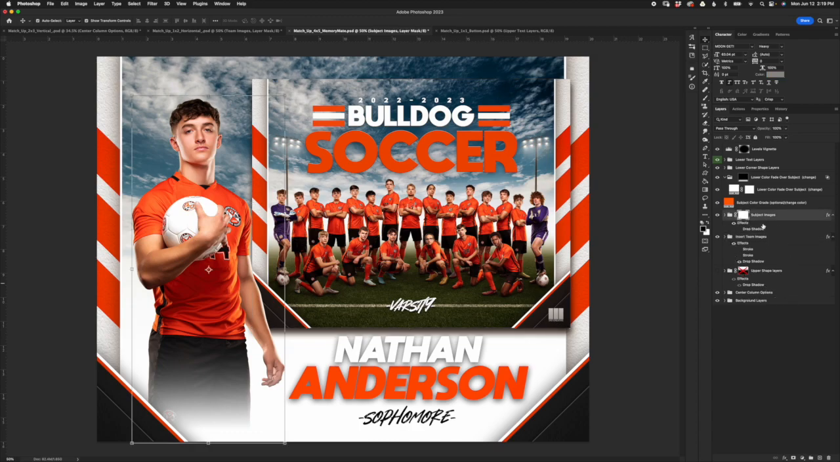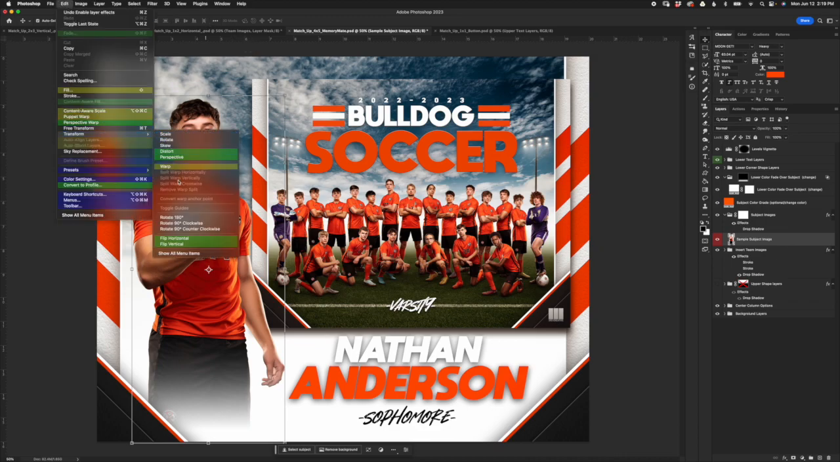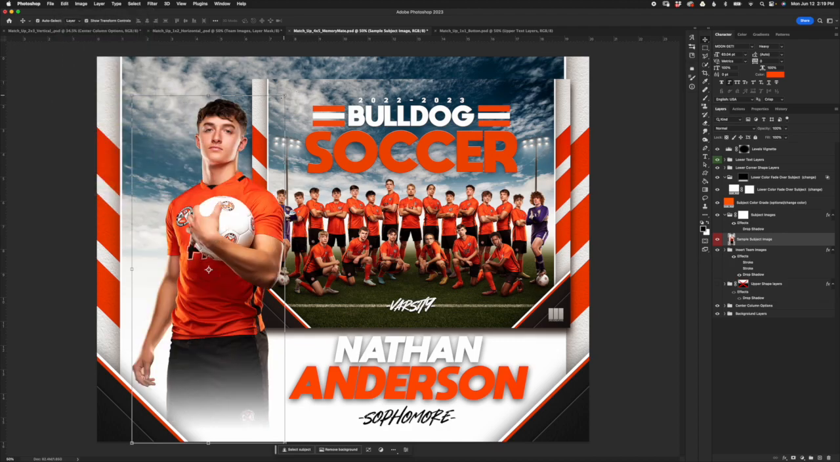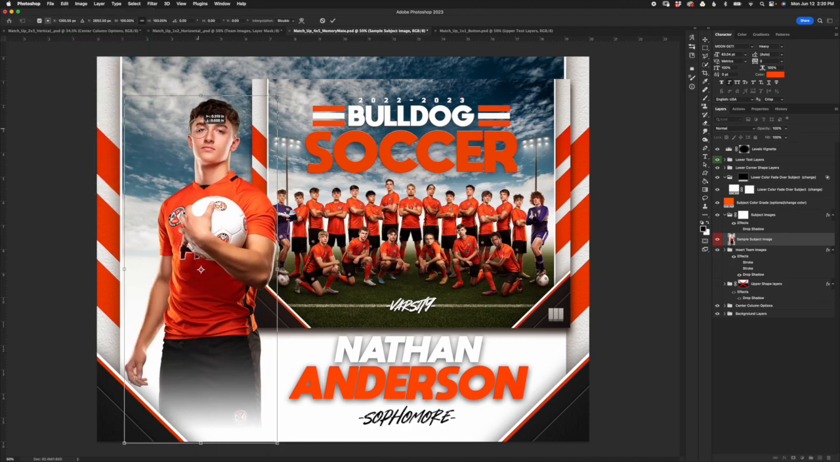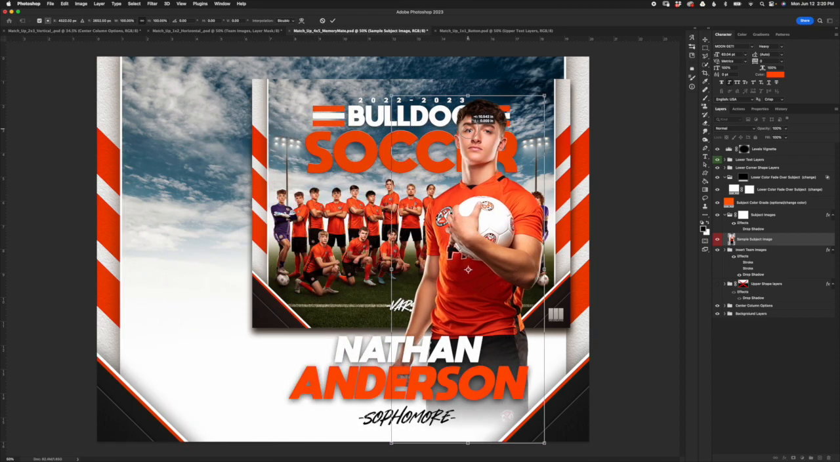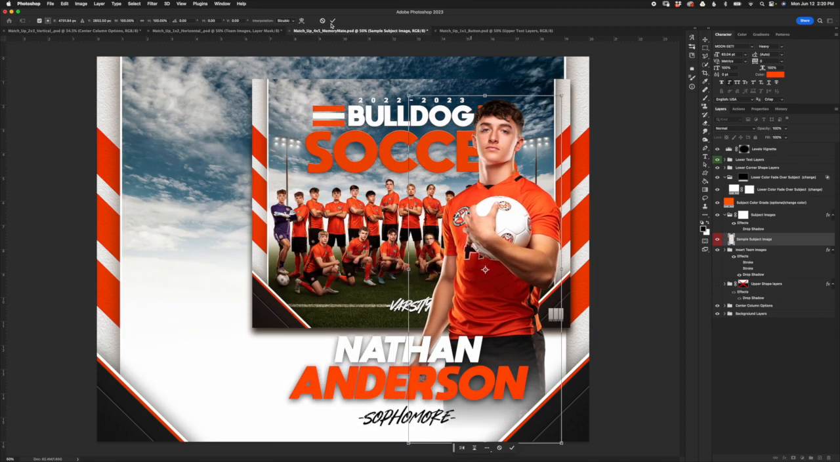Now we have our subject images. That's pretty self-explanatory. You drop your subject images in here. If for some reason you have your subjects facing camera left rather than camera right, so for example, let's just flip him horizontally. Let's say it looks like this. So you may not want it to look like that where his back is to the team. All you have to do is move him over.